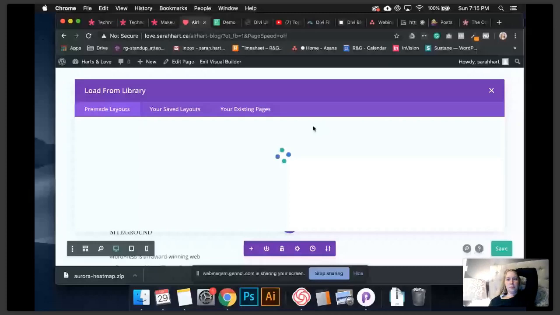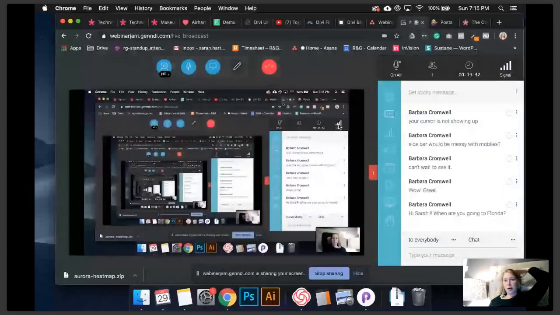Barbara's saying sidebar would be messy with mobile. Yeah, good point. With mobile, with more people on their phones, you don't even see the sidebar. So that makes sense. Your cursor is not showing up. Oh, that's really weird. Let me know if you can see my cursor again.